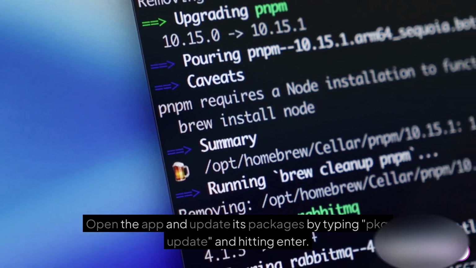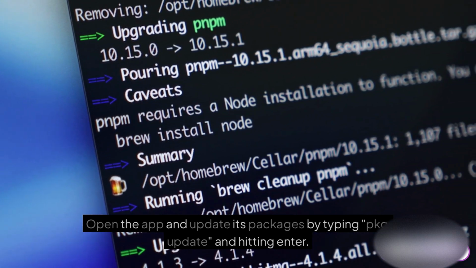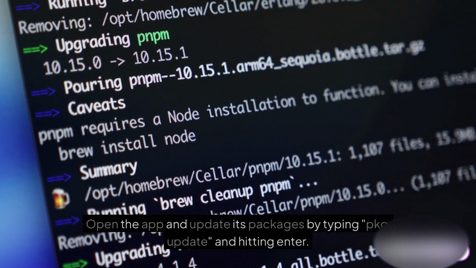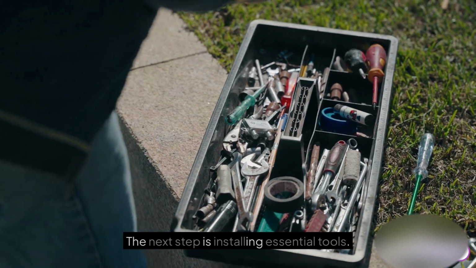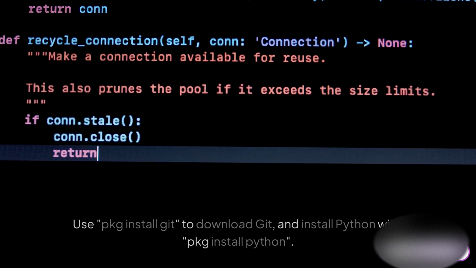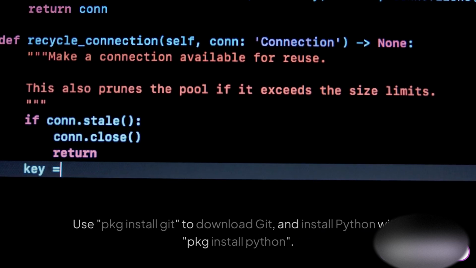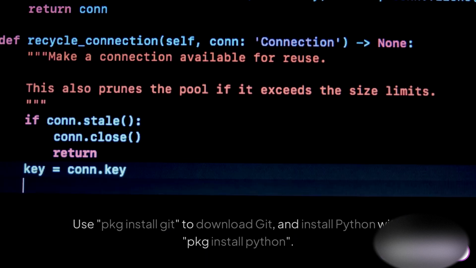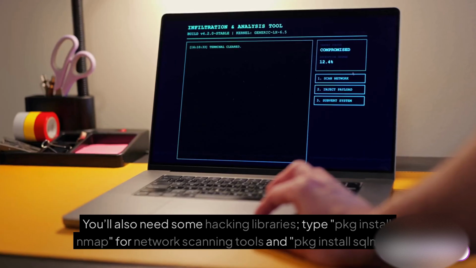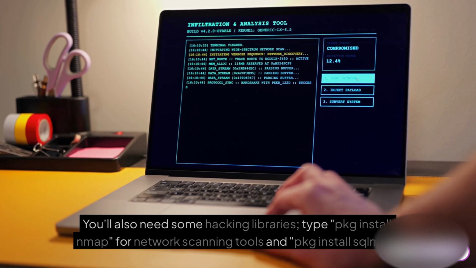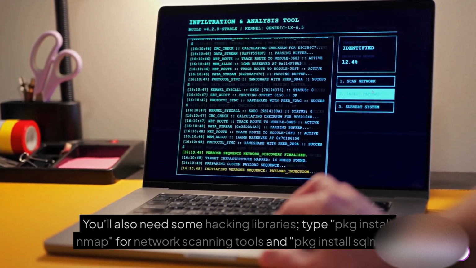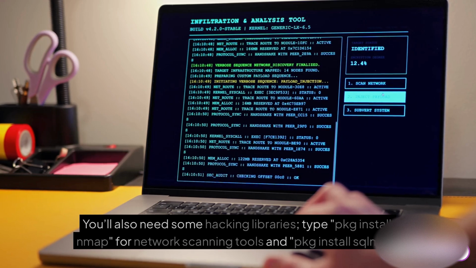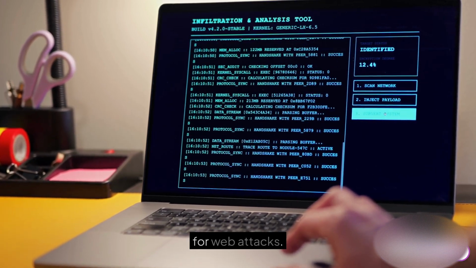Open the app and update its packages by typing pkg update and hitting enter. The next step is installing essential tools. Use pkg install git to download Git and install Python with pkg install python. You'll also need some hacking libraries. Type pkg install nmap for network scanning tools and pkg install sqlmap for web attacks.